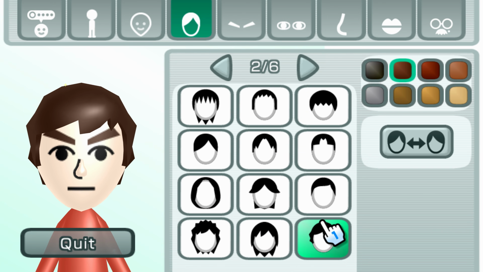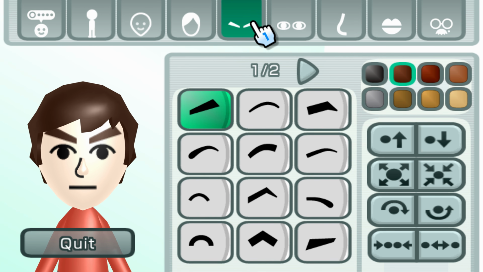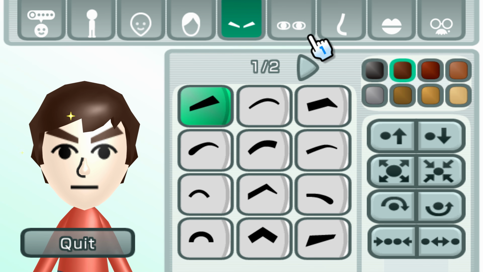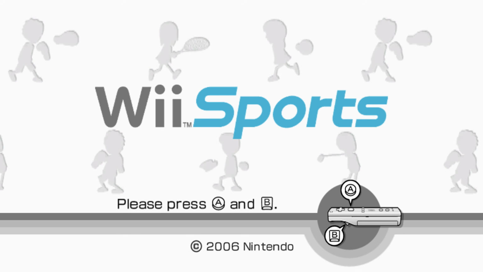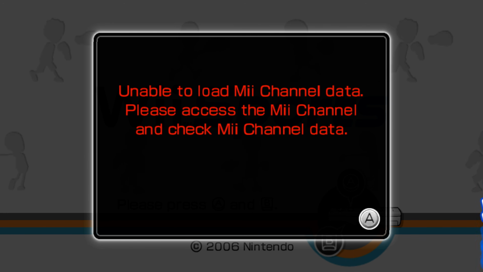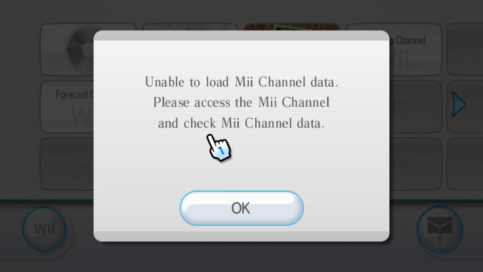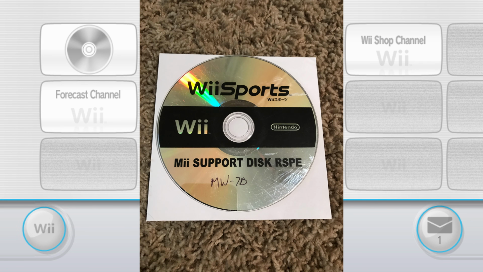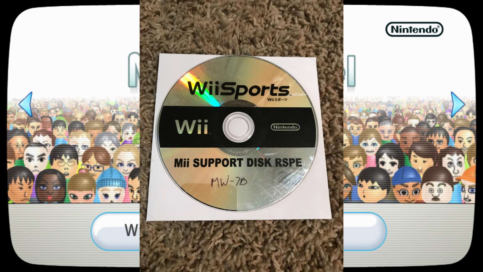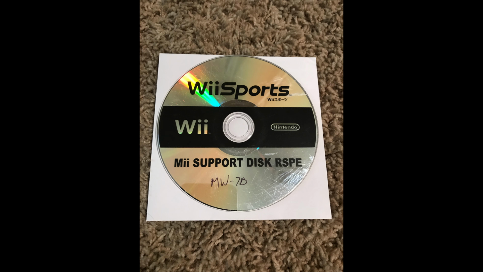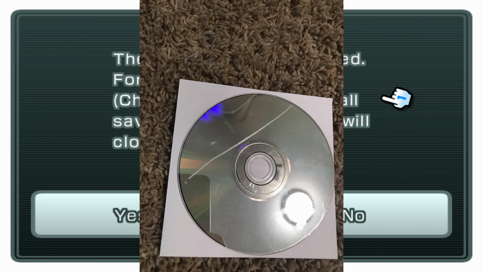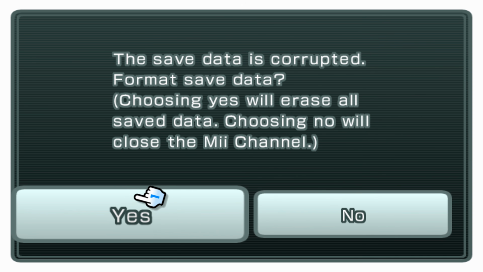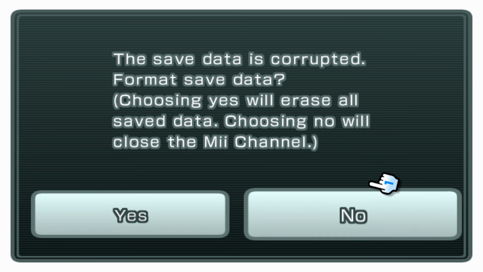One interesting thing is that RC1 stores Miis differently from the final version. If you start Wii Sports after using RC1 Mii Channel, or even start any Wii menu version after, it says to check Mii Channel data. There's actually a development disc called Mii Support Disc with the Wii Sports logo on it. It's unknown if it's related to this message, since the disc couldn't be read due to it having a big scratch on the back of the disc. When you use a newer Mii Channel version, it asks you if you want to format your Mii data.